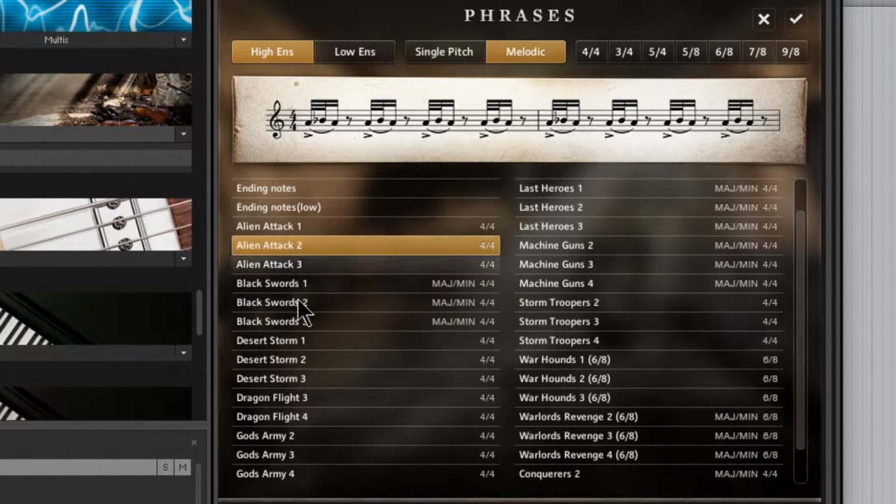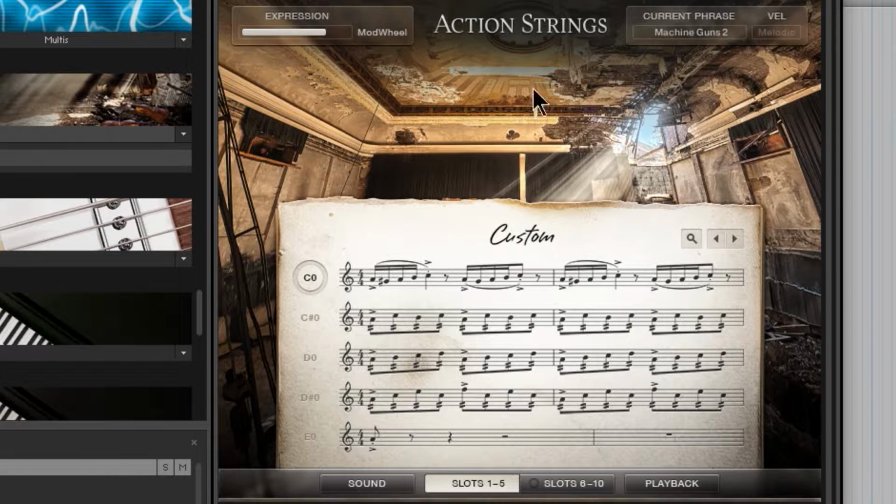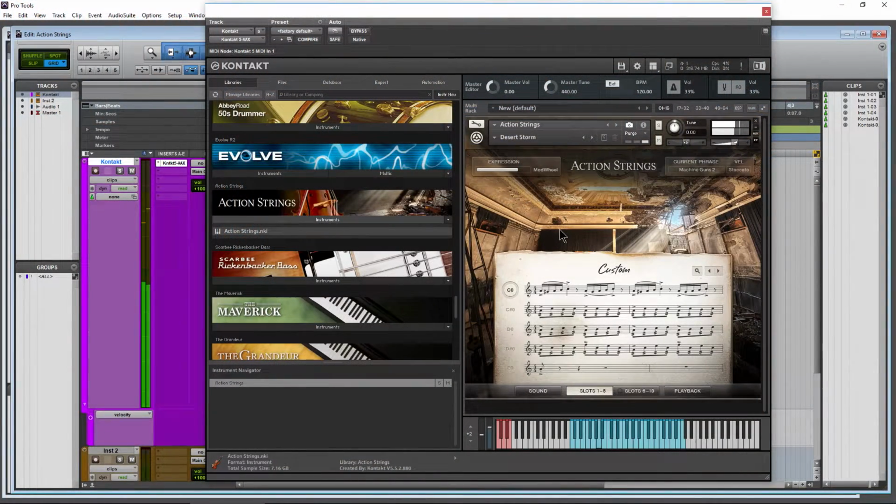Go to melodic. We'll choose this one here. Select it. And this one here is major minor. So whenever I trigger this one, again, major, triggered again here. Now it's minor, the same phrase, just a different mode. And of course, if I hit it really hard, I get that staccato.